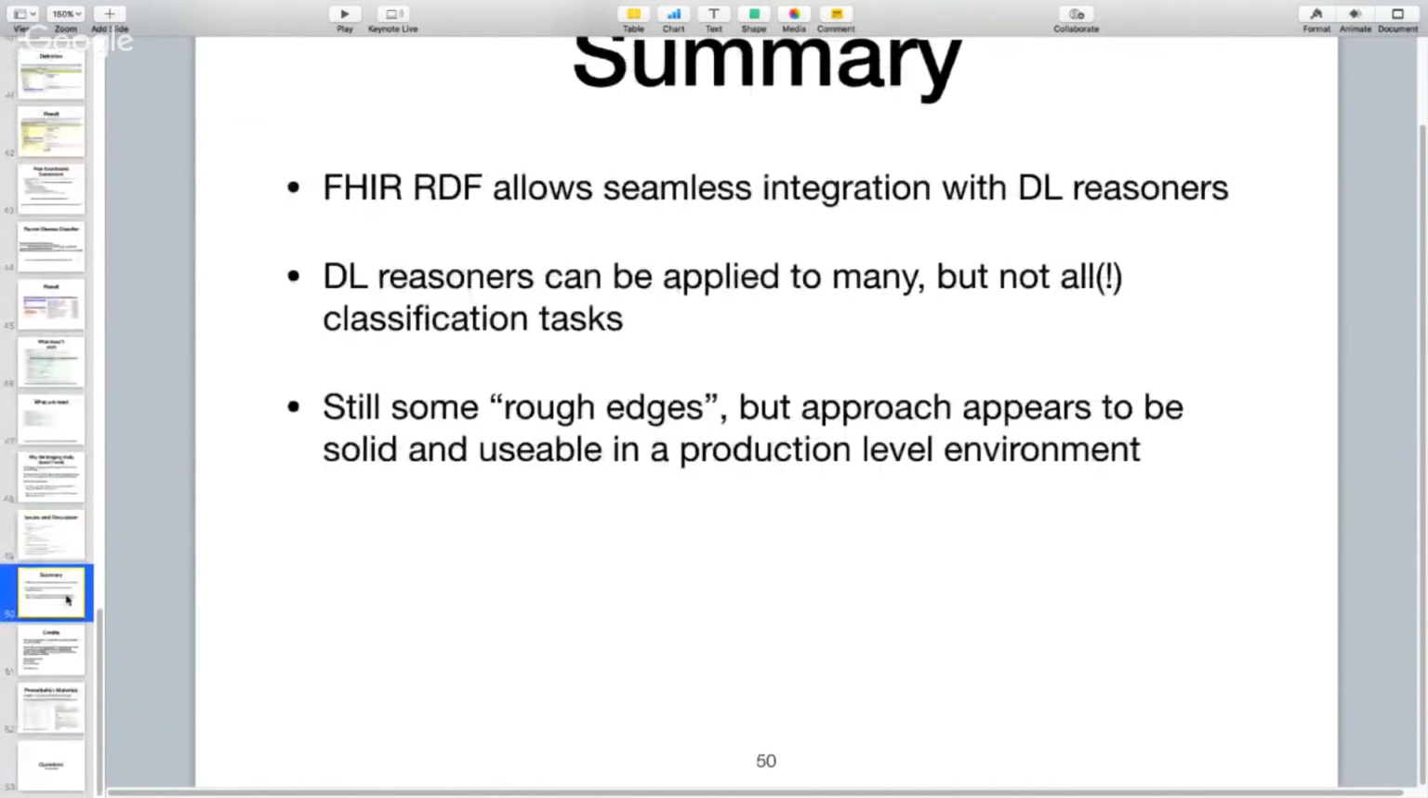So we've shown some samples of how FHIR RDF can be seamlessly integrated with DL. There wasn't any code in the middle there. We had to do a couple of edits, but we were able to pull it directly into the reasoner and go.